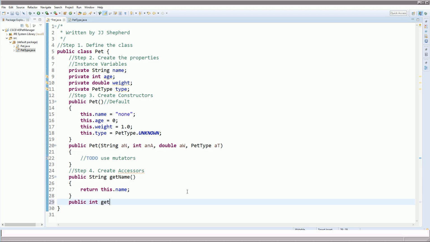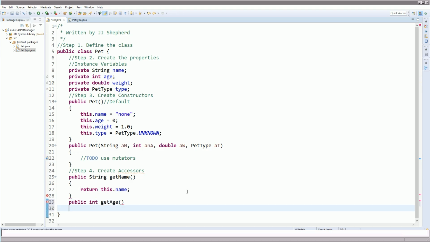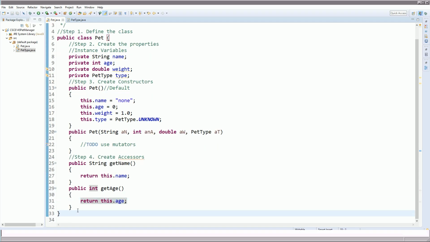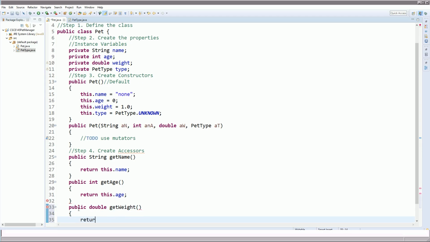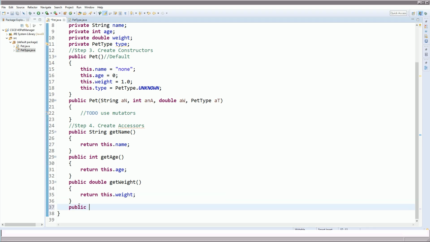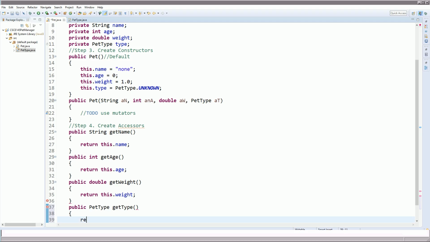Public int getAge. Now we have to return this.age. Public double getWeight. Return this.weight. Finally, public. If we're going to get the type, what is the type of type? Well, it's PetType. getType, and we're going to return this.type.